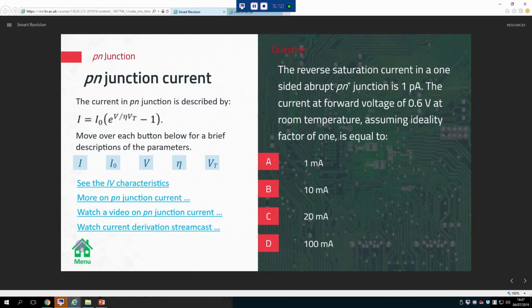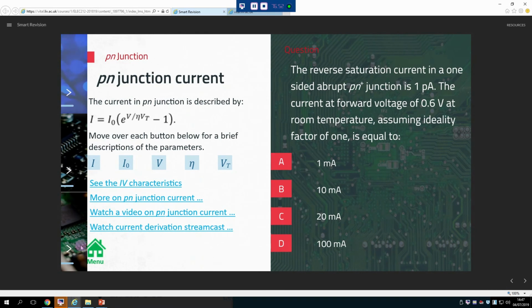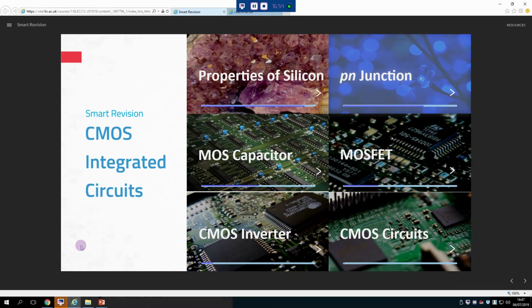And at any time they can go back to the main menu and choose a different lecture to do the revision. Thank you for your attention. Any questions?